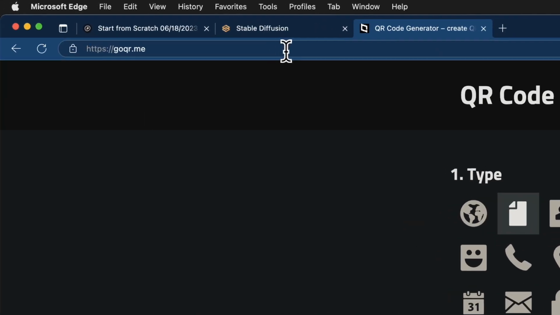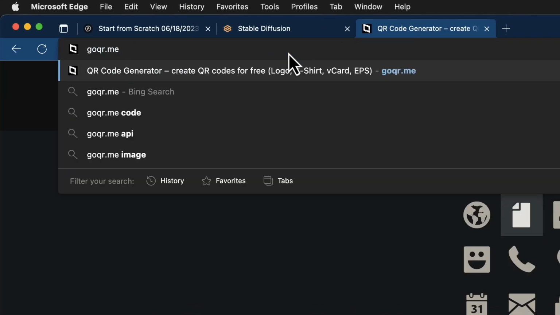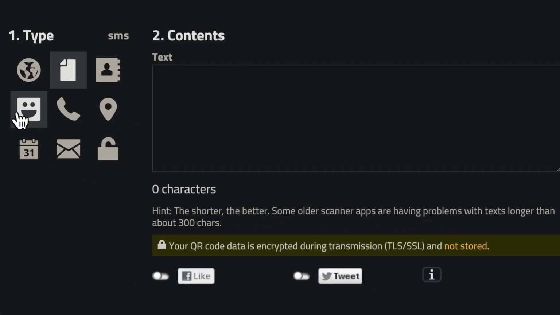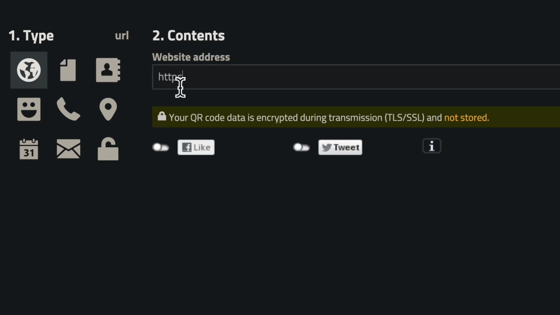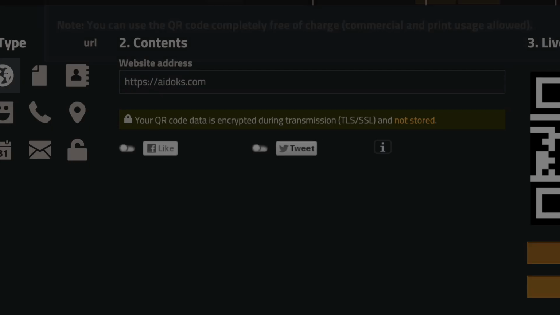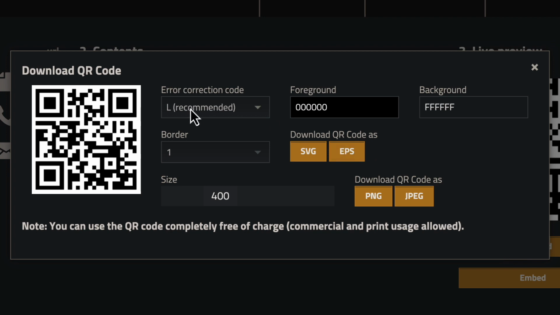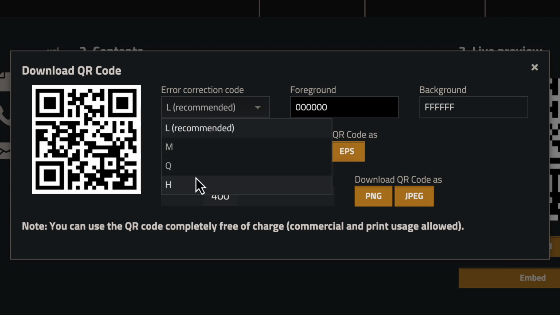For the barcode, head over to goqr.me. Once you're on the website, pick which type of barcode you're generating. Here we'll be putting our URL, aidocs.com. Once the URL is in, hit download. Increase the error correction mode to H.